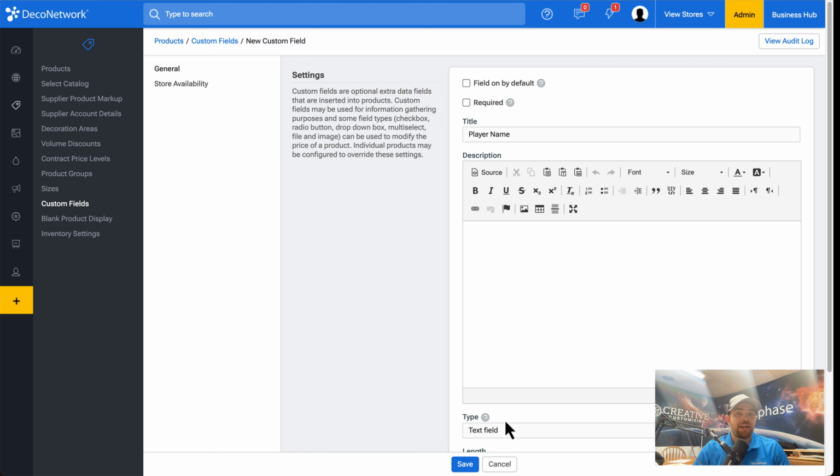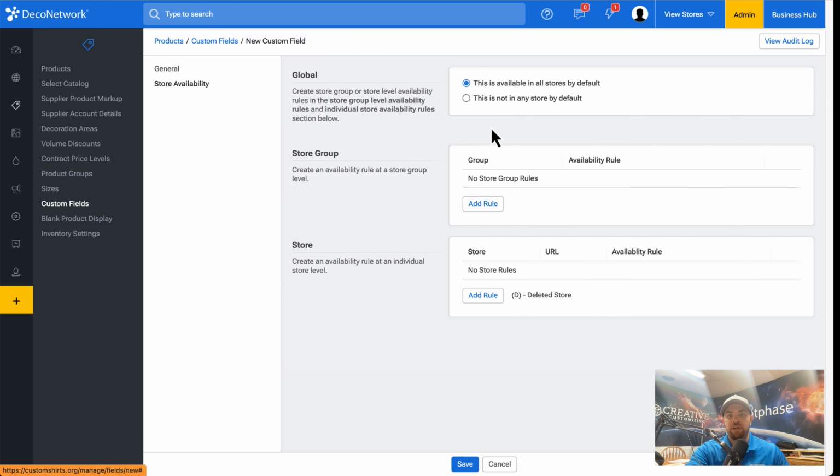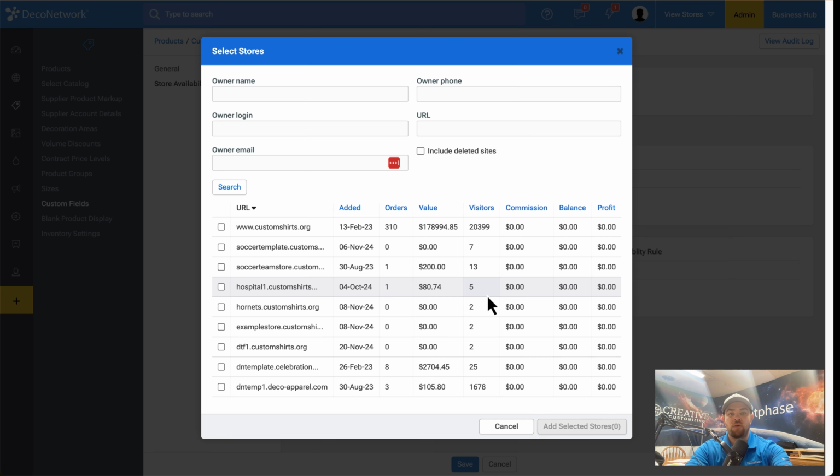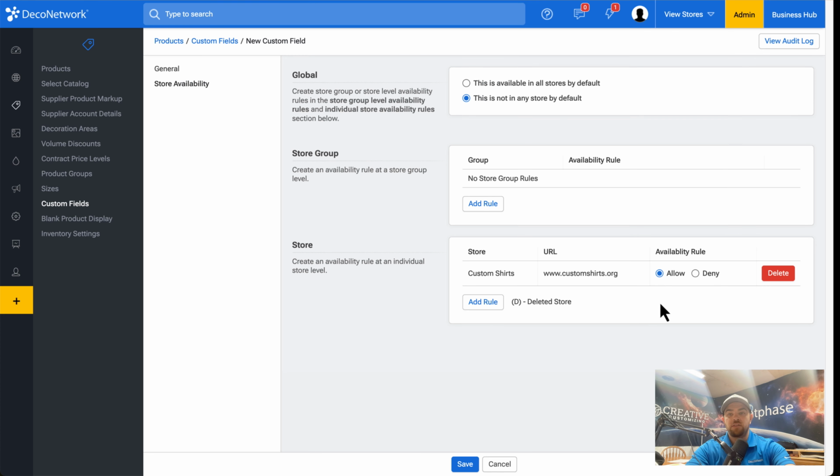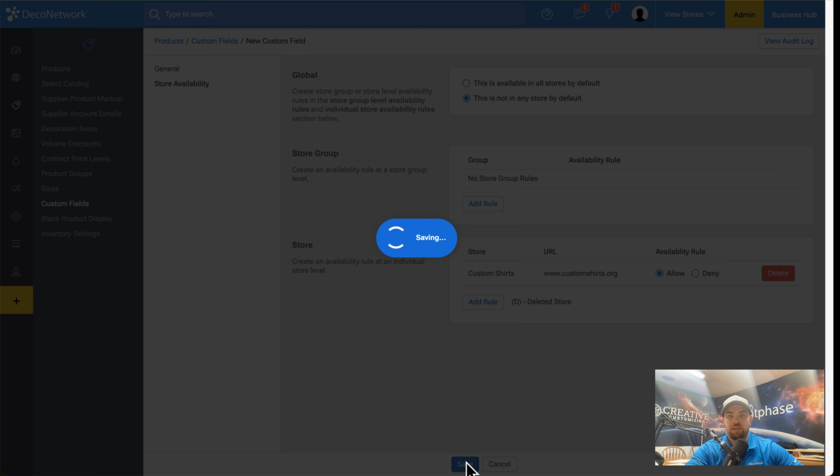Now, we're not done yet because custom fields need to be assigned to particular products and also have store availability set. So what we're going to do is come over to store availability. And by default, we're going to say, no, this is not on any store by default. And then select the store we want to make it available to. So now this is available to customshirts.org. We'll click Save.